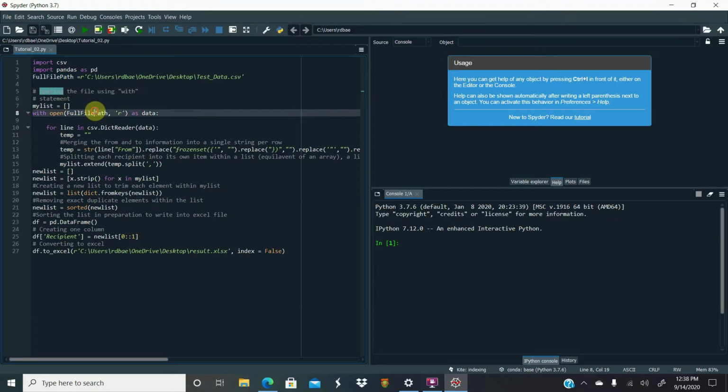Here I'm creating a list for the purpose of modifying the entries and deduping. And here is the portion where I'm actually opening the CSV file and writing into this variable. And here I'm going to read each row within the CSV file.